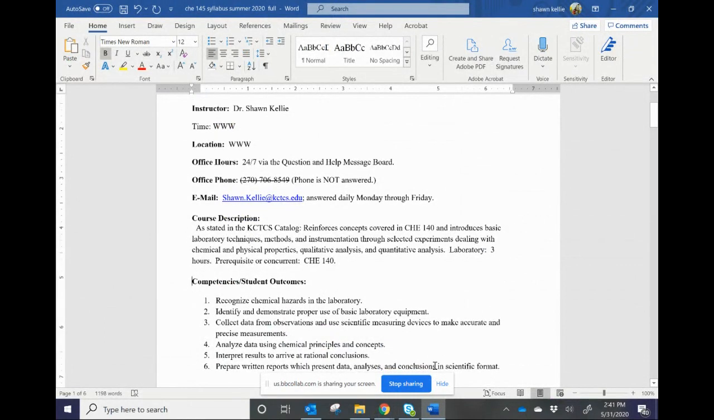This welcome lecture applies to any of the labs I'm teaching, whether it's 145, 175, or 185. Because even though the contents are a little bit different and the labs are different, they're all provided through the same vendor. So the procedure of how we're going to work through this is going to be the same.